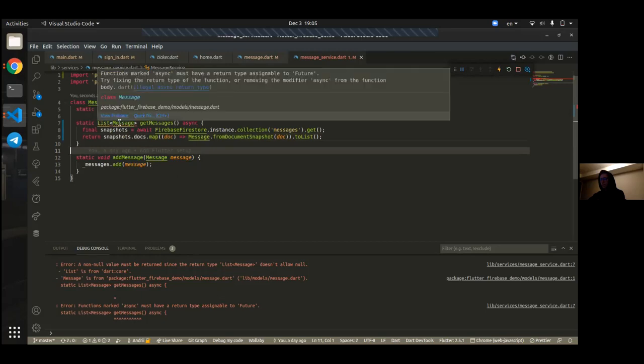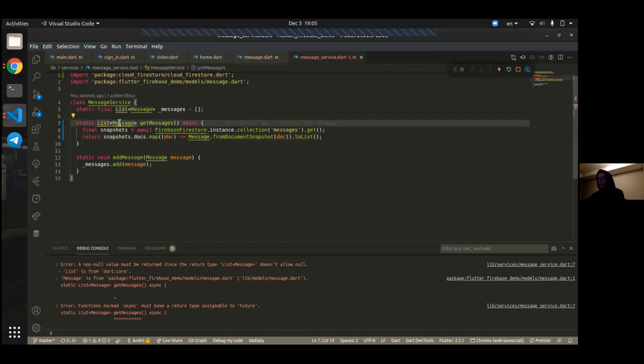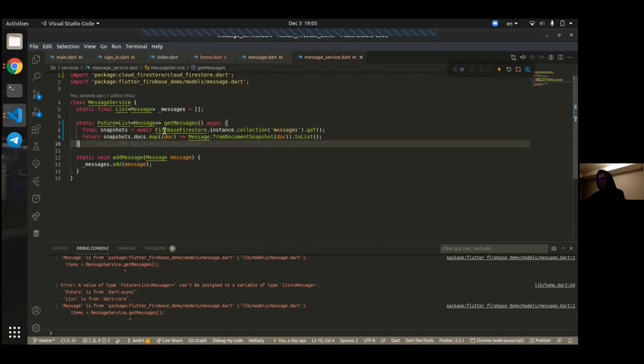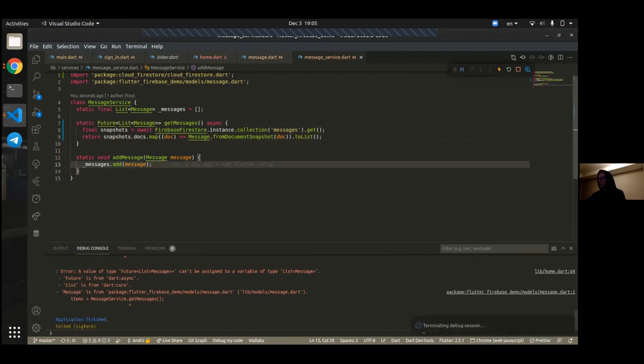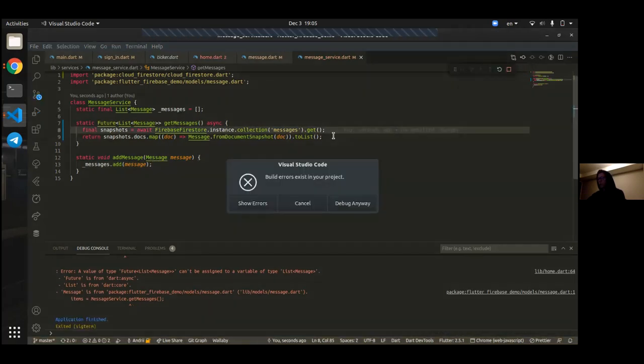Yeah, what is this complaining about? Right, so because we're using async, this is going to return a future of list of messages. And this is how you get a collection from Firestore. Now, before I implement add message, let's actually see if this works. So I'm going to stop this, rerun this.